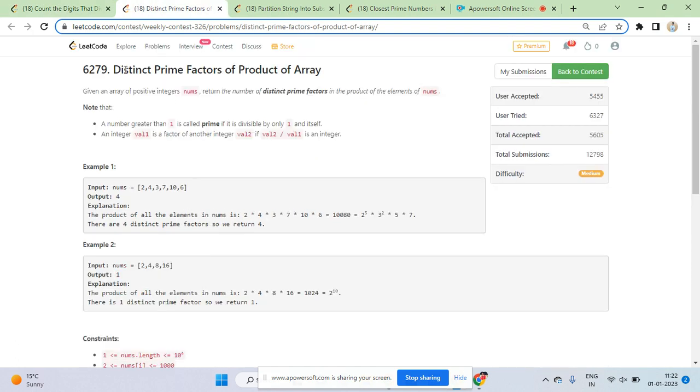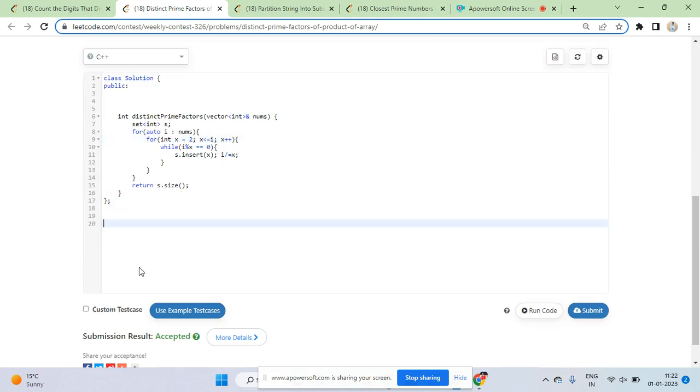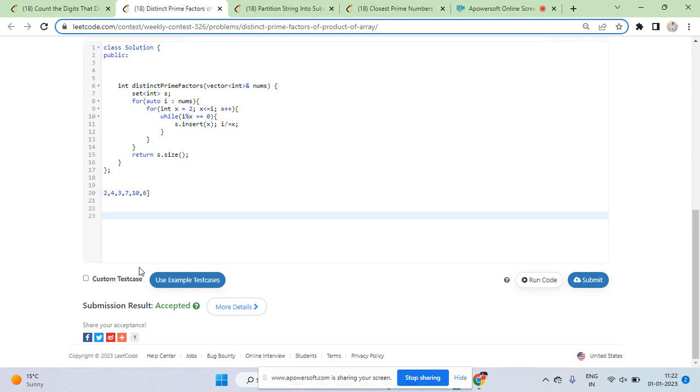Distinct prime factors of a product of an array. You have been given an array, and you have to tell the distinct prime factors of all the elements in this array. For example, for this array, what would the answer be? For 2, the prime factor is 2. For 4, the prime factors are 2 and 2, but 2 has already come, so we will not count it again. So we'll now move to 3. The prime factor of 3 is 3, and of 7 is just 7.